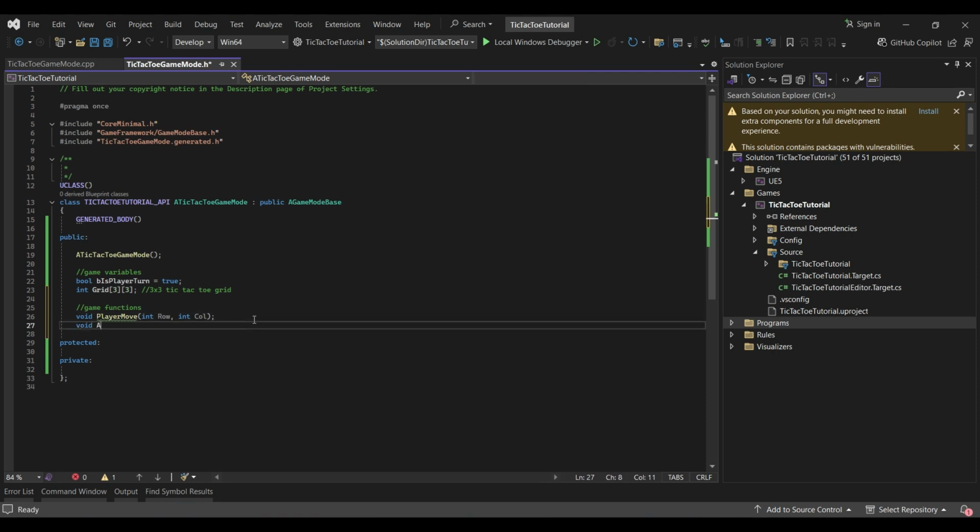The next one is void AI move, the same as player move but for the AI. Okay, and it does not take any parameters. The third function is switch turn, which will be responsible for switching turns between the player and the AI.